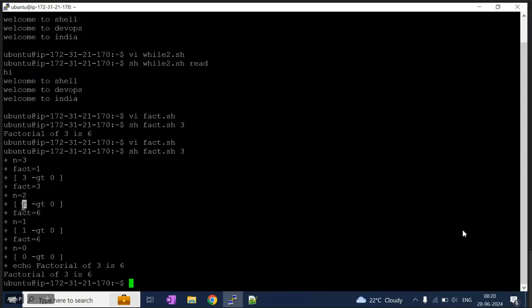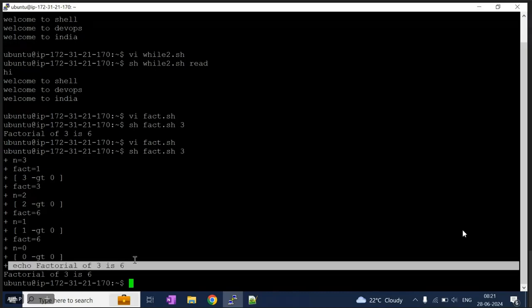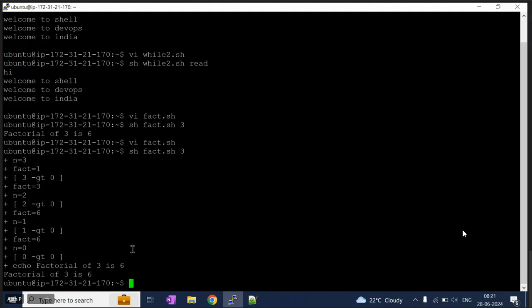Now my n value is reduced to 1. 1 is greater than 0, right? Condition is still true. 1 into my fact value, which is 6 here. 1 into 6 is 6. Now my n value is decremented to 0. Condition is false and it is coming out of that loop and printing my value. Clear? Yes, no? Yeah, Ajit, clear.